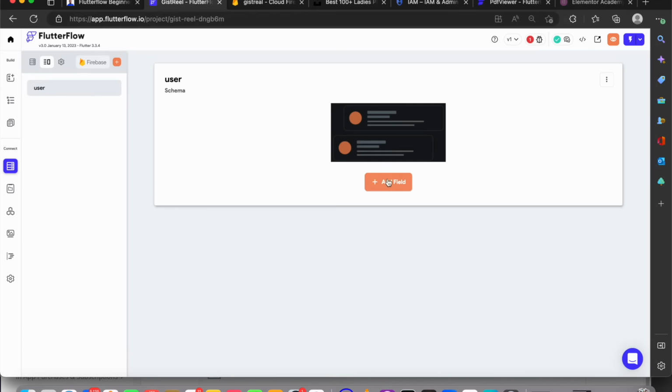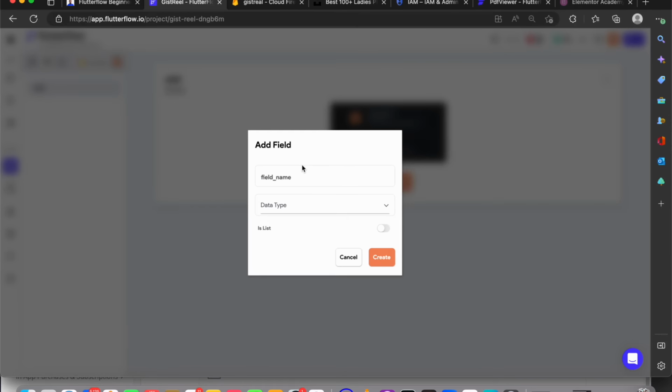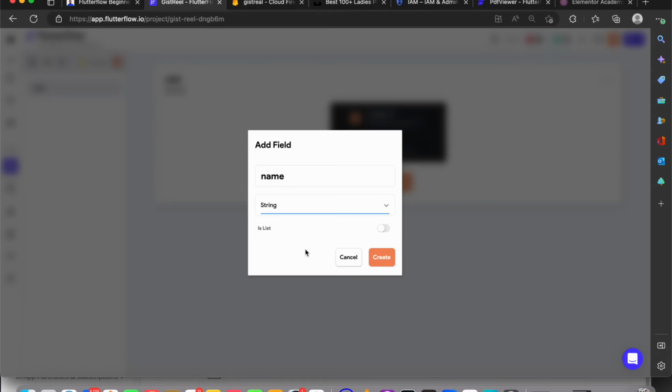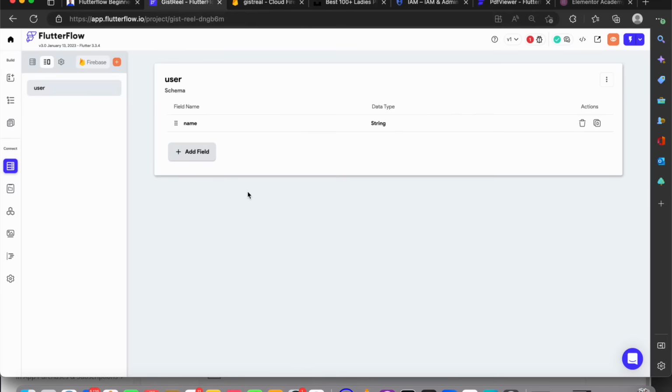I created my user, and I'm going to say a user will have a name, and my name is a string. So you see what I was telling you about? Flutterflow has a whole lot of data types, more data types than the Firebase console. But it's still the same data types, Flutterflow is just making it simplified. So name is a string. I'm going to say create.